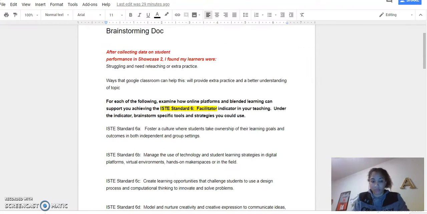Here we go. Okay, so of course, like I said, this will be a relearning subject, and Google Classroom will help struggling students who really need reteaching or extra practice. And not only that, but it helps a better understanding of the topic, and you're able to do work, and you're able to ask questions and see what the teacher tells you, and so forth.